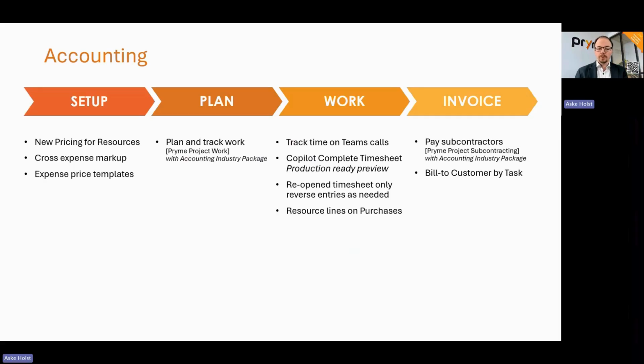For this webinar, we will be looking at a number of new features and changes across the process of working with a matter. We are structuring this out as we usually do it when we look at the matter lifecycle, with a setup phase, a planning phase, a work phase, and a pay and get paid or invoicing phase. And in each of these areas, we have new features and functionalities.